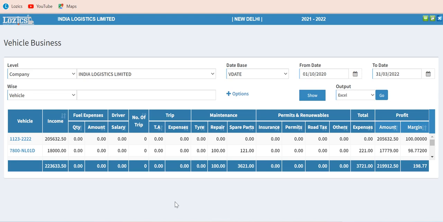Dear friends, today we are going to do a demonstration of fleet management software. This is for companies who own their fleet of trucks. What you see on the screen is the vehicle business report, which is very important.